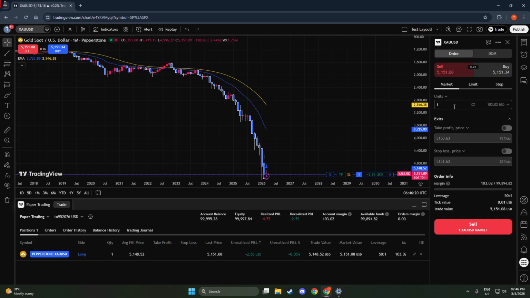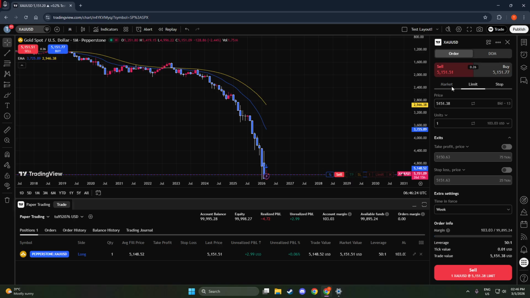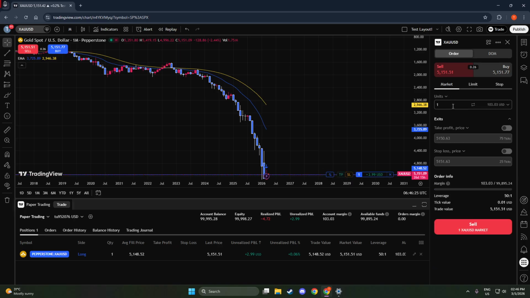Now, type the new number you want. This number directly controls your exposure. For stocks, that's typically whole shares. For futures, it's contracts. For crypto, it may allow decimals if the exchange supports fractional amounts.